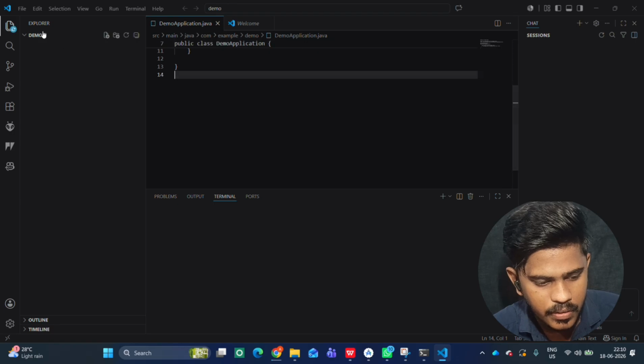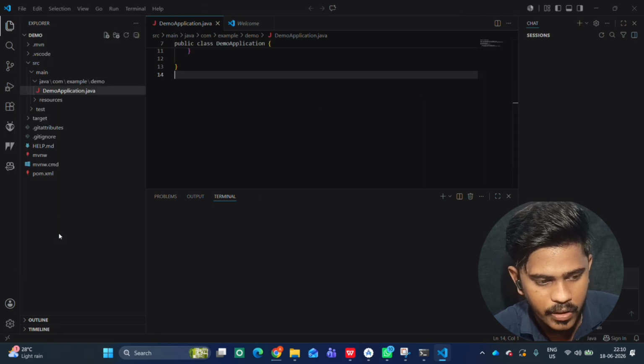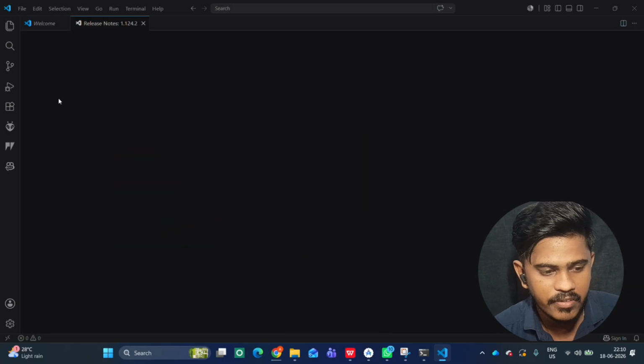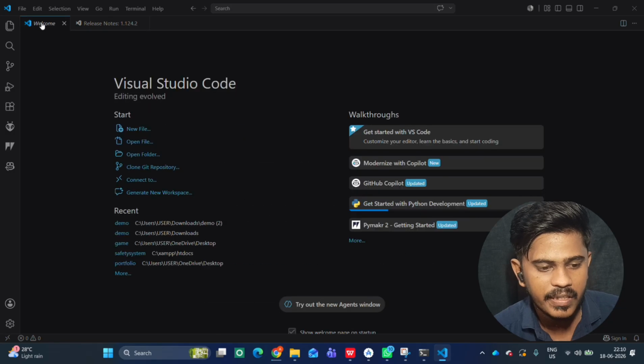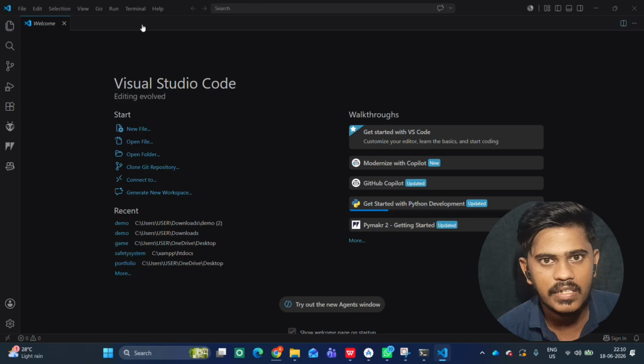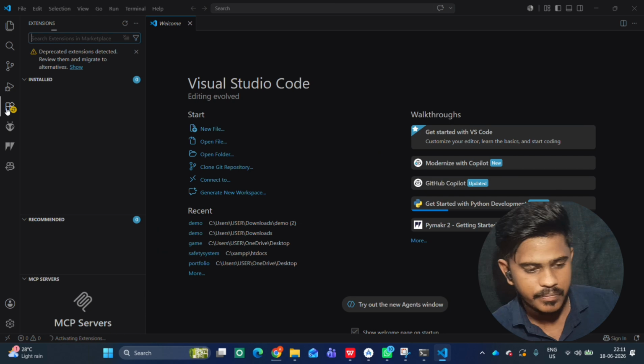So here I am closing the current folder and opening the demo folder that you have downloaded. Now to open the folder in Visual Studio Code, this is the interface you get. Before opening the folder that you have downloaded or extracted, with all the files in the demo folder, you need to install some extensions to run this project.